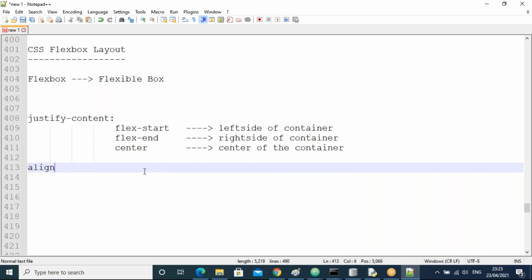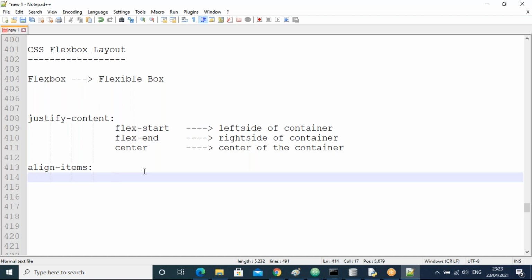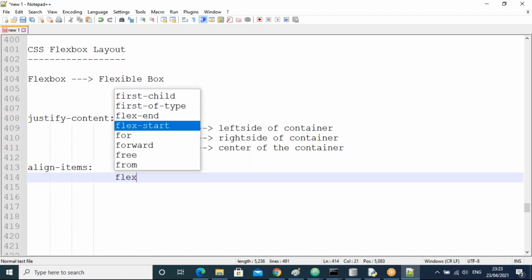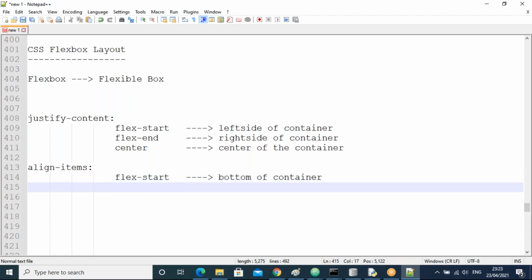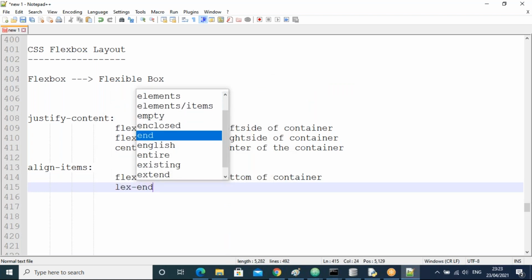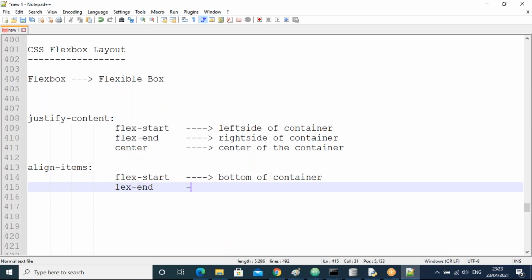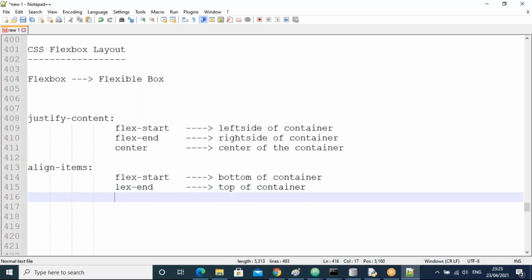Now align items, guys. Okay, align items. Here also again we use flex start, guys. If I use flex start, where will the items display, all of you? Right, bottom of the container. Next, I use flex end, guys. I use flex end, right? Flex end. Tell me now. Top, right? Top of the container. If I use center here, guys, center.